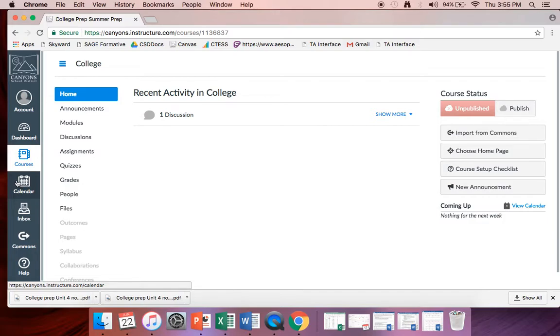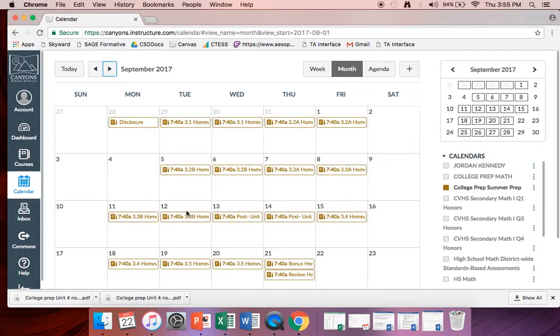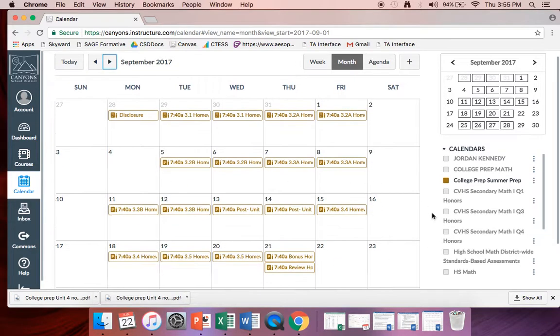The other two features I want to talk about are calendars and inbox. If I go to my calendar, it obviously shows me a calendar, right? And since it's June right now, it's showing me June. But if I were to go over to like August, where you guys are in, or even September, it's going to show me all of the stuff I have to do if my teacher is using my calendar.